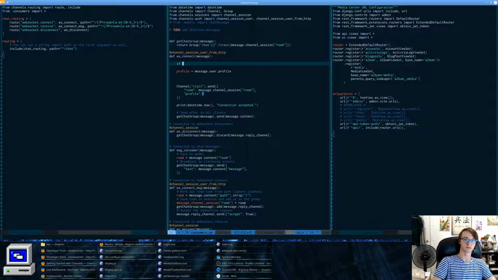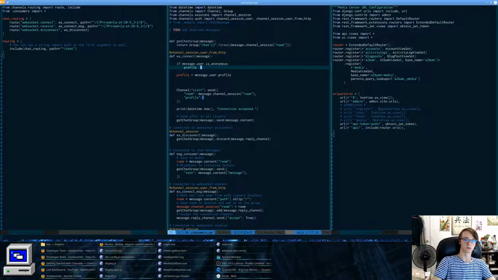So if message user is anonymous, then a profile will simply be an ID of something random, I guess. Now, the thing is we don't want to collide with any other IDs. But we want a unique identifier for this peer, even though they're anonymous.